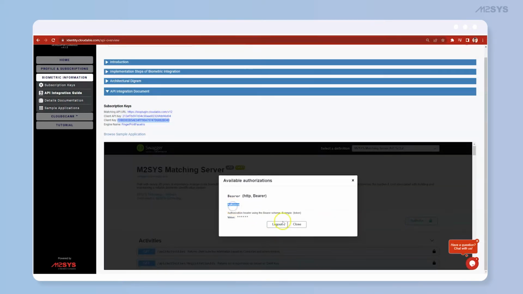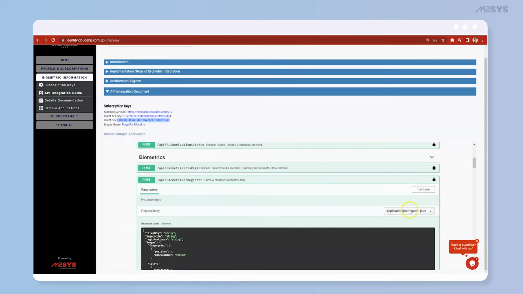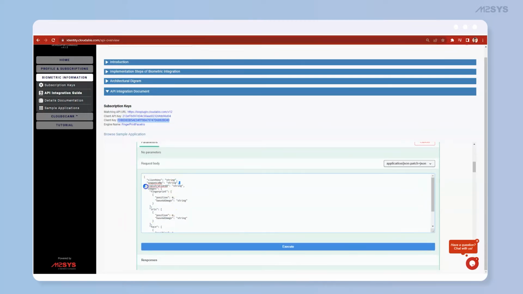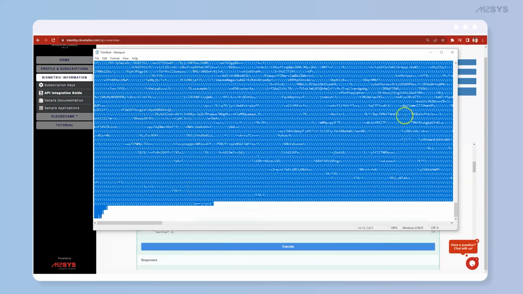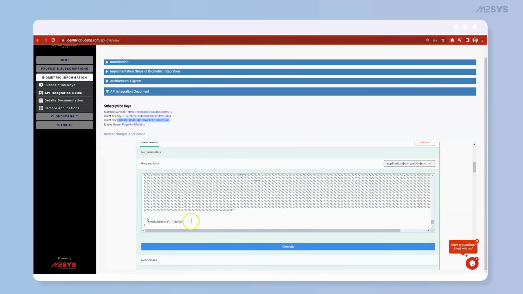Once it's authorized, go to API Biometrics Register and click on Try It Out. Remove the configurable fields, copy and paste the client key, enter registration ID. For this demonstration, we will use John Wick as the registration ID. Now, we will copy and paste the base64 image templates that we copied in the notepad. Remove the other configurable fields and click on Execute.